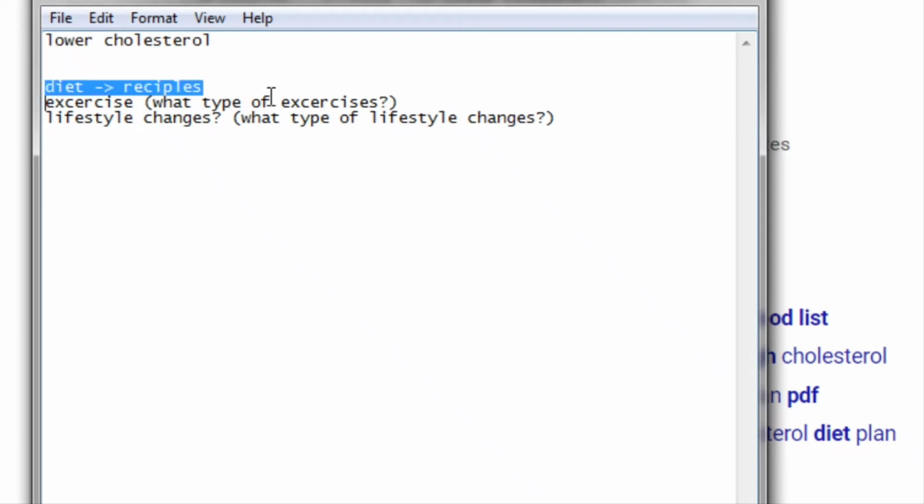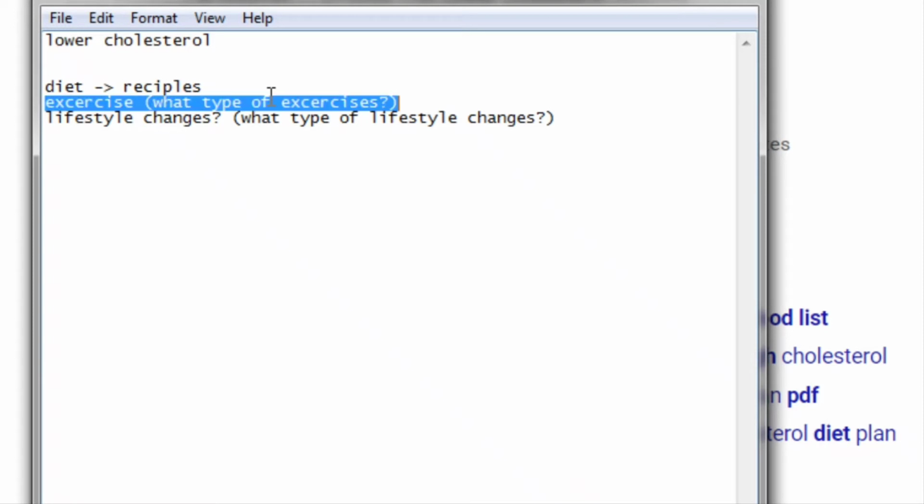tons and tons of different diet plans, tons of different recipes, different types of exercises. We have swimming, we have cardiovascular, aerobic type exercises, running, how long. And as you can see here, you can really dig deeper and deeper and deeper.